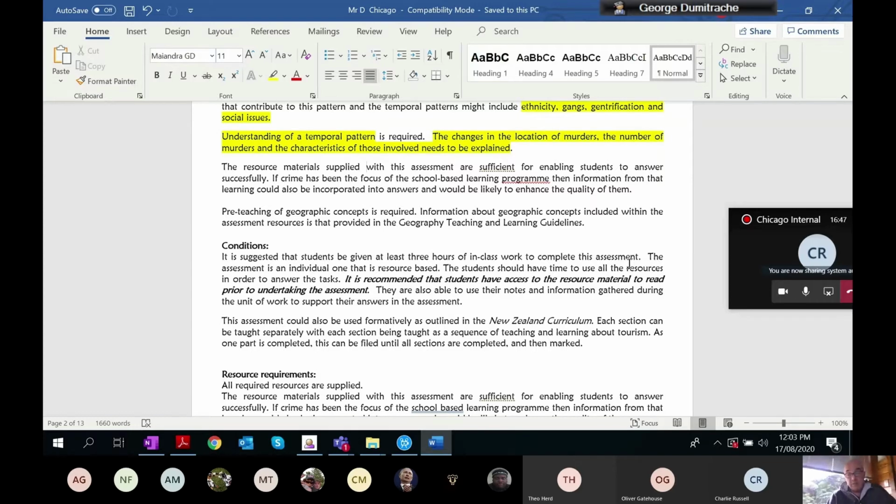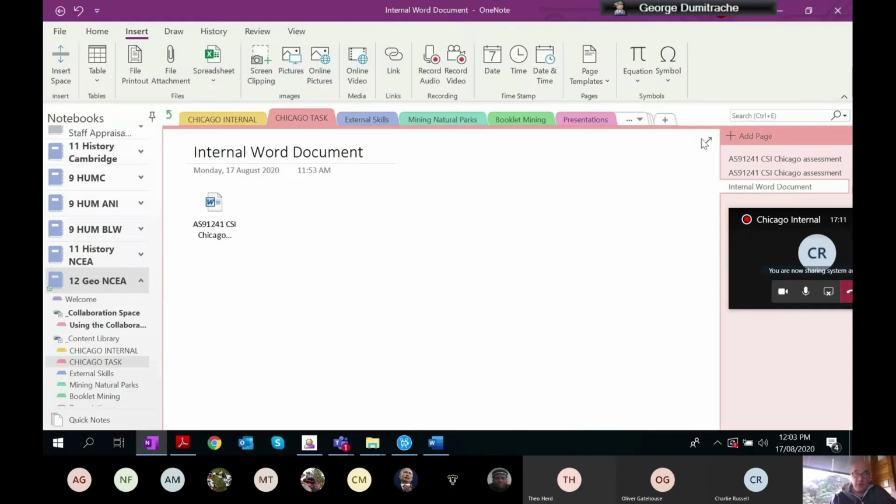The assessment is an individual one that is resource based. So we have the resources in the booklet. And basically, that's what your assessment is based on. The students should have time to use all the resources in order to answer the task. It is recommended that students have access to the resource material to read prior to undertaking the assessment. You already have the resource in here.